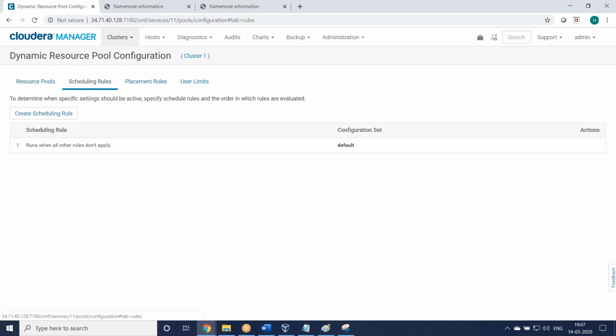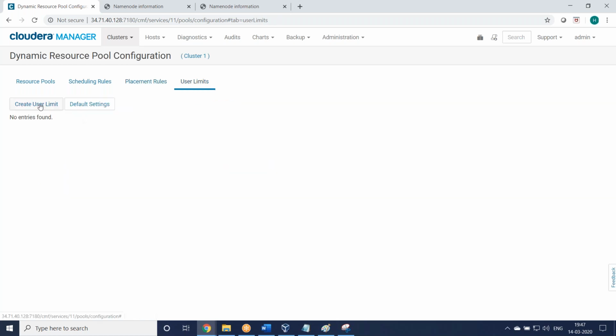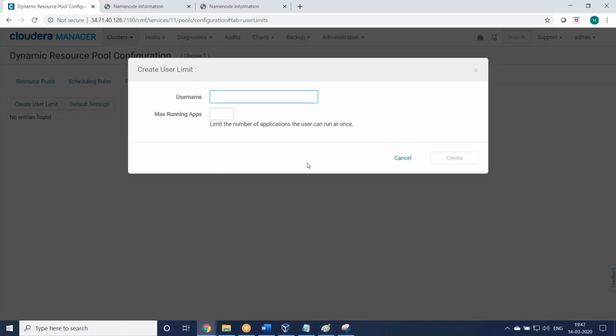Scheduling pools, scheduling rules. If you want to schedule a job, placement rules, user limit. So create a user limit. For example, user Kalyan, how many maximum applications he can run, maximum jobs, 10 jobs in the cluster. So you can run 10 jobs at a time. If you try to submit an 11th job, that will fail. Otherwise one user can submit 20, 30 jobs, which means he alone is occupying all cluster resources.